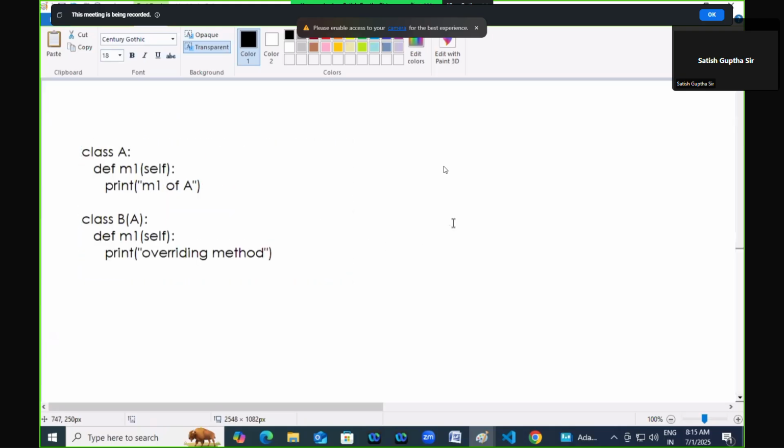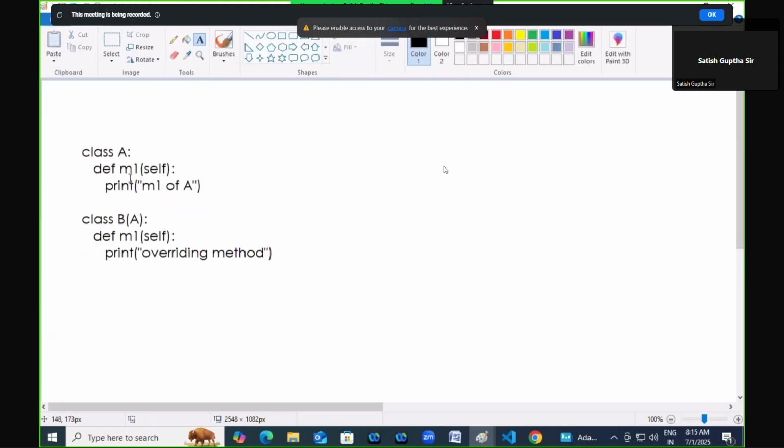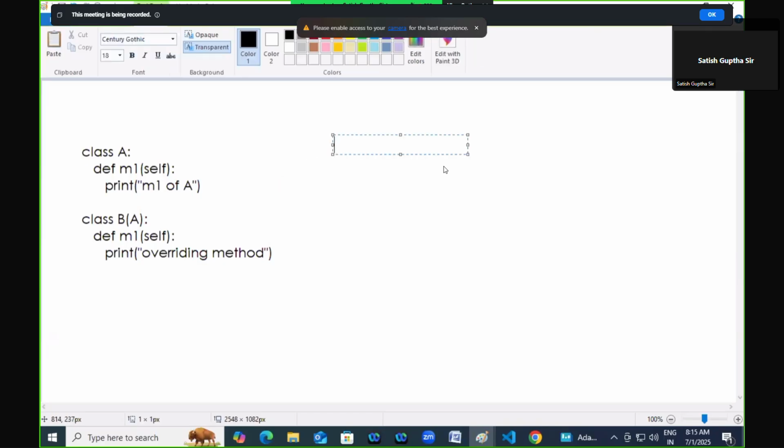The base class method is called the overridden method. Here also it is the same thing. M1 is a block of the base template, and you are modifying it in the child template. What is the child template here? B. What is the name of the block? M1. Now, inheritance allows two things: one is reusability and the other is extensibility.